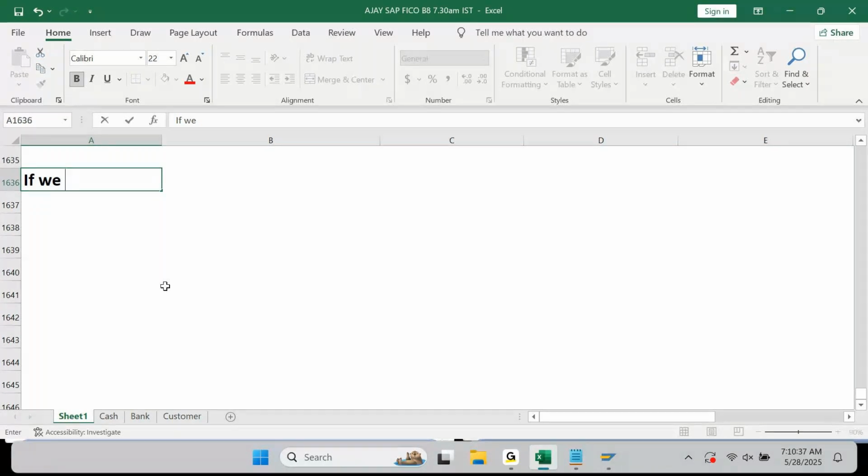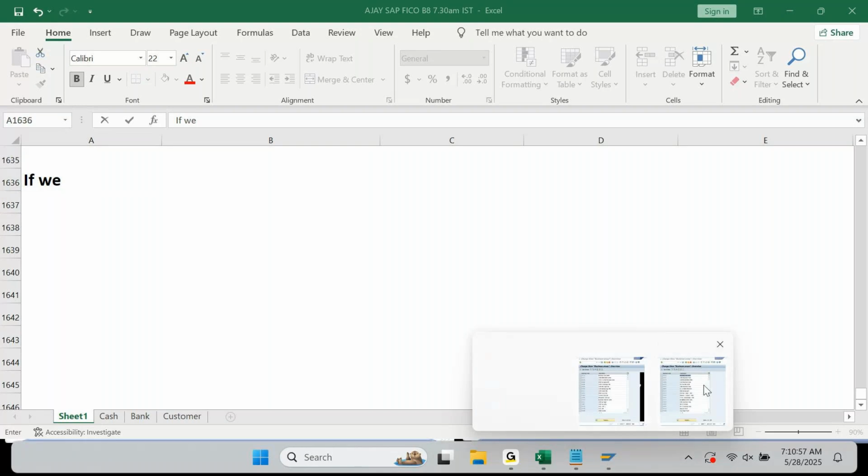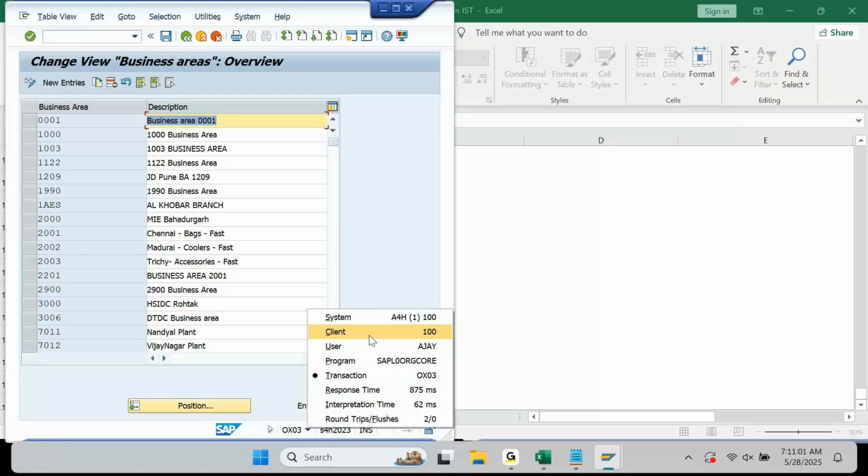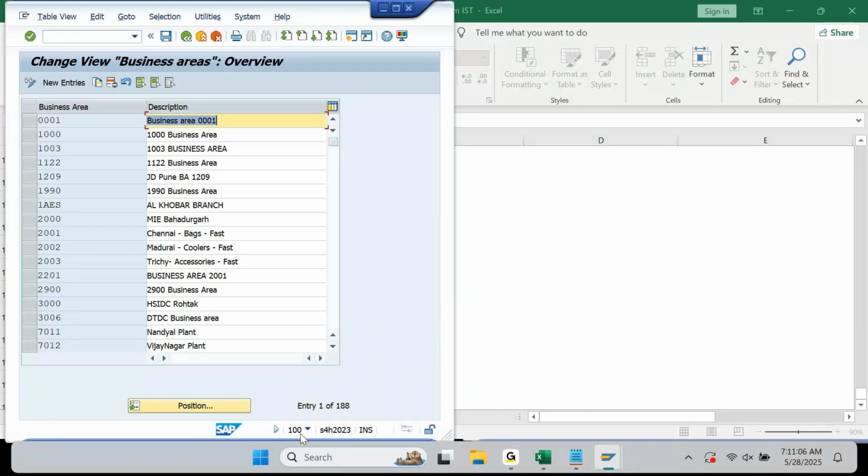Sir, is there any standard way to find out whether it is client 100 or 200, since you said the color can be changed? At the bottom, you will get the client numbers here. You have to enable this. Then you will see the number here, 100, 200. Okay, sir. Thank you.